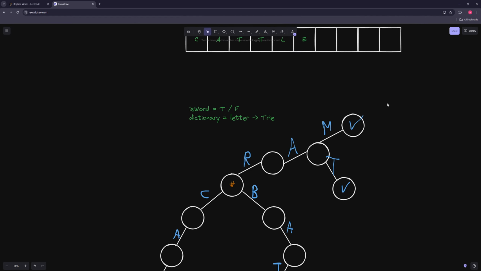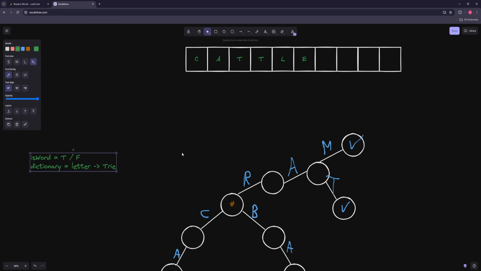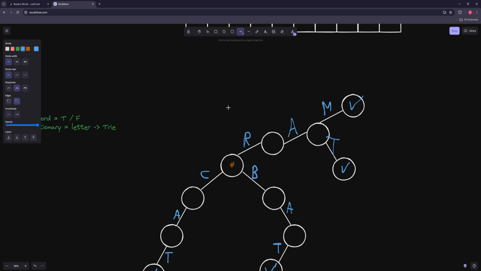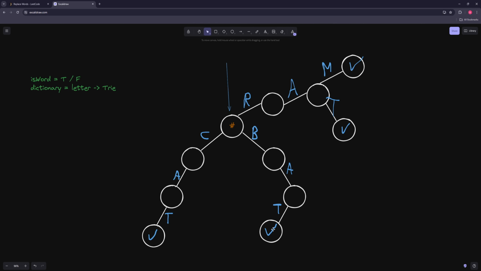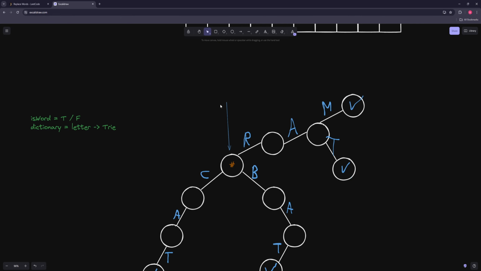So now, how is this going to be useful for our example, our cattle? Well, it's going to be a lot better because we can just take our word, start at the root, and keep traversing. If we ever hit a word, we'll just return that word. And if we never hit a word, we'll just return this whole thing. So what's that going to look like? Well, do we have a C?